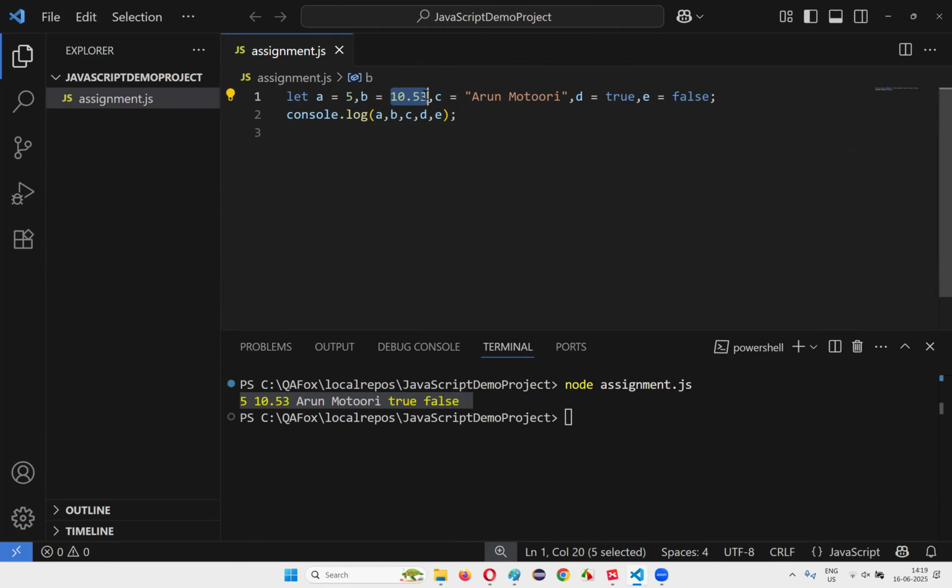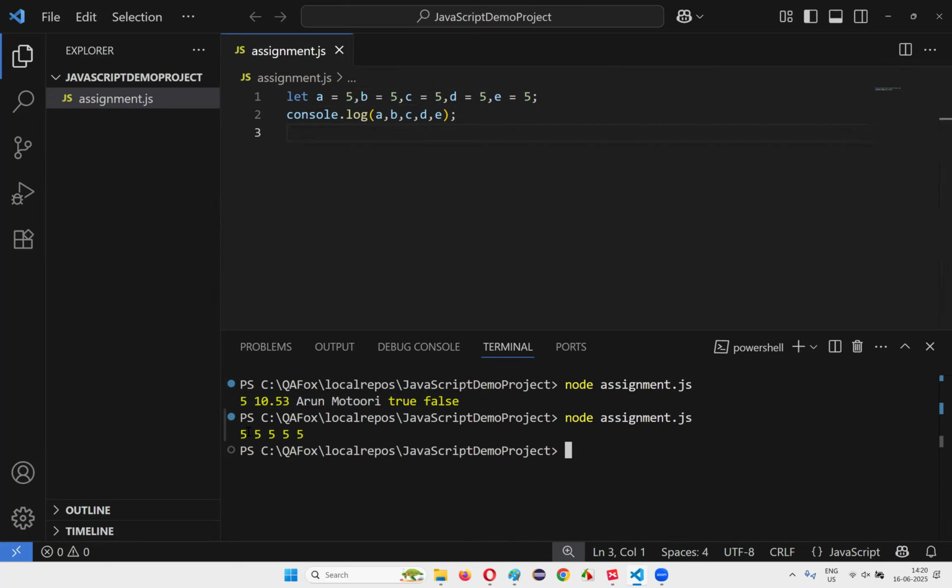Now what if I write something like this? A is equal to 5, B is equal to 5, C is equal to 5, D is equal to 5, E is equal to 5. It's also fine. You see, I'm not only declaring all these variables in a single statement, but also initializing them with the same value. 5 is stored into A, the same 5 is stored into B, C, D and E. And if I print A, B, C, D, E, all 5s will be printed. You see, all 5s got printed.